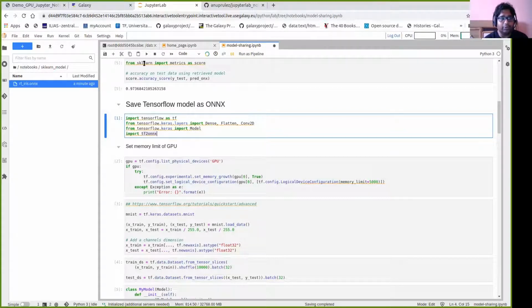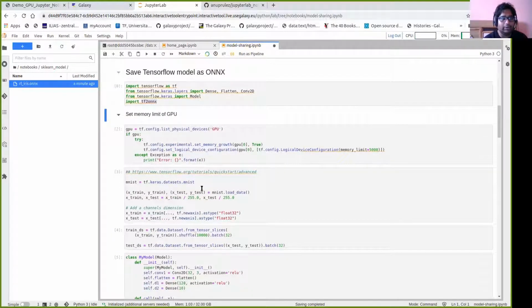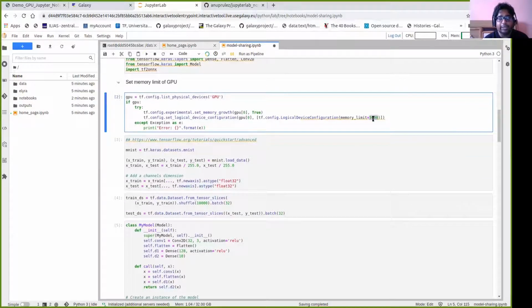First, we need to import the relevant packages in this cell. Let's go back to the notebooks. We discussed that we need to limit the usage or the memory of GPUs used by TensorFlow. We saw that in the previous example. Here again, we need to do the same by restricting the GPU memory used by TensorFlow. Here we again set it to 5,000, which is 5 gigabytes of memory.